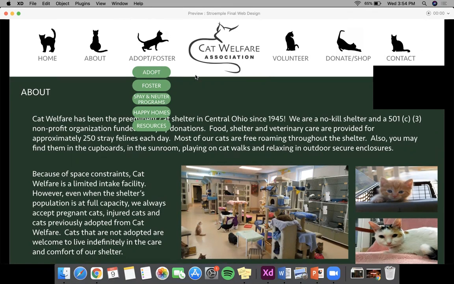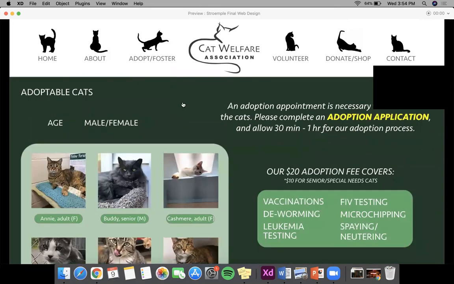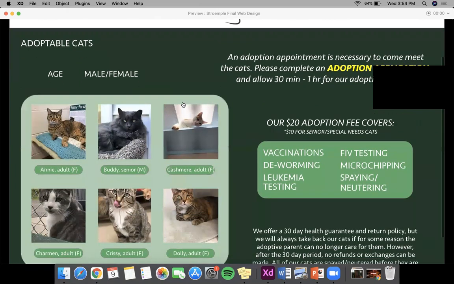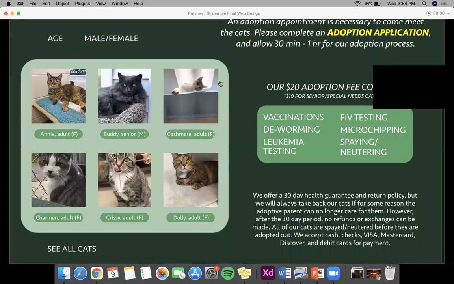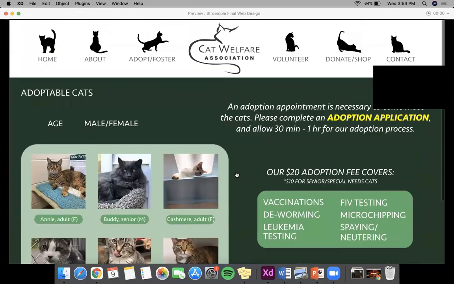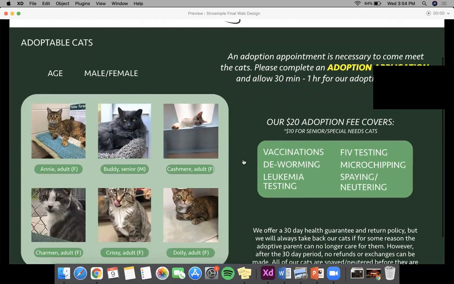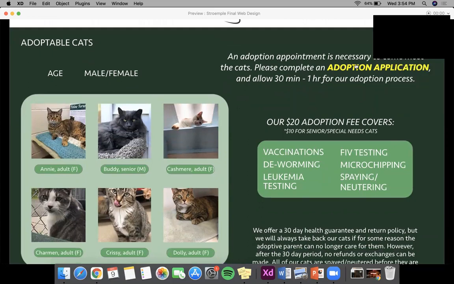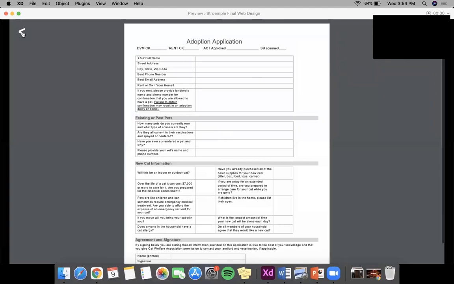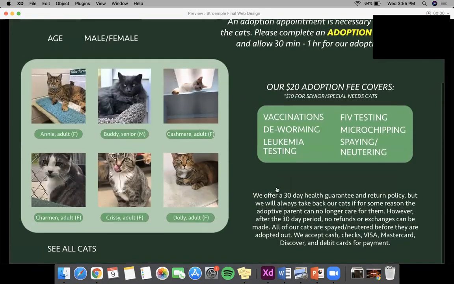So yeah, one of the main things someone would do on the website is go to the adopt page, obviously, to see what cats are available. So here's that. I tried to make the cats stand out a bit more. There's options to sort by age, male and female. How they had this on the original website just looked very messy. So there's also a link to the adoption application.